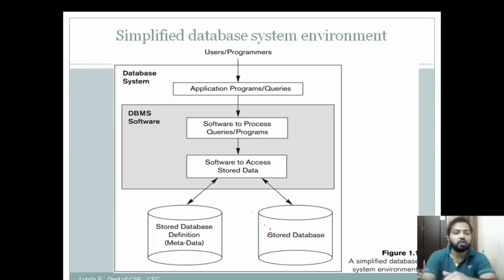This diagram shows a simplified database system environment. At the outset, we have users. The users can be end users, a database administrator, or a programmer. All communication to the database is done through queries. The DBMS processes the queries and is connected to the database. If you want to fetch data, it will be sent to the user, or if you want to modify the data, the data in the database will be modified.